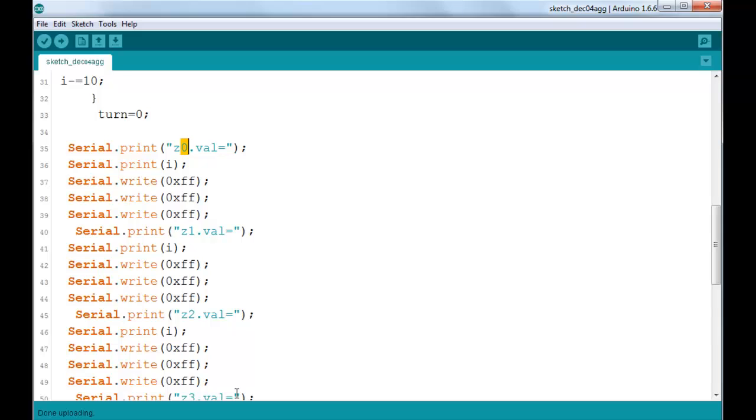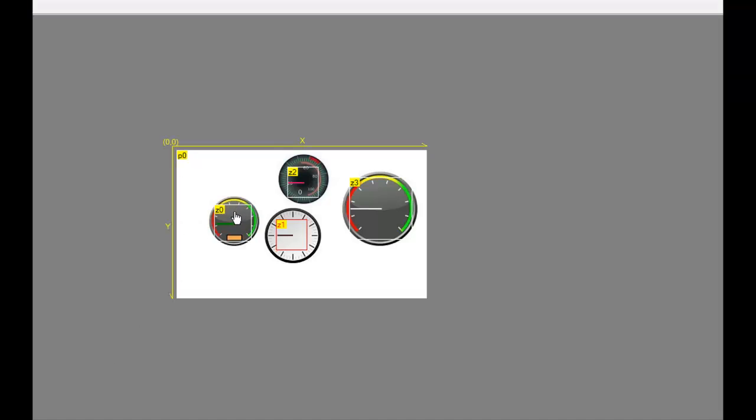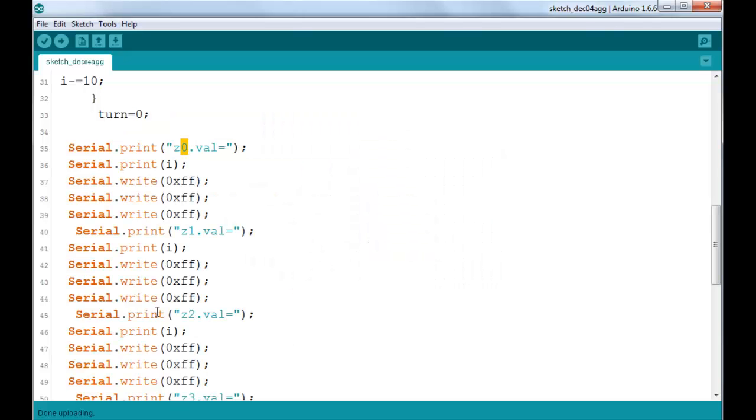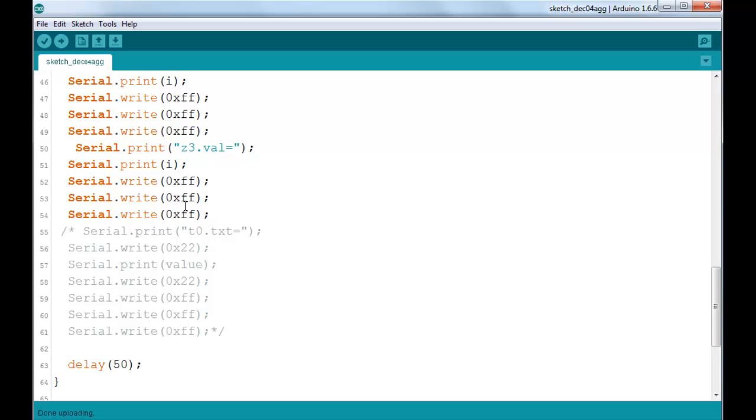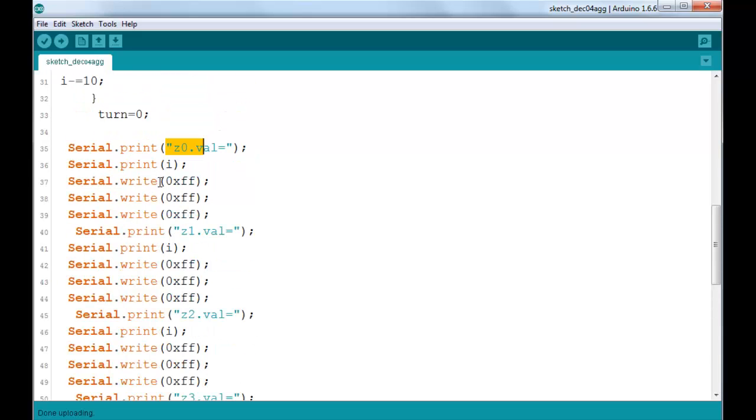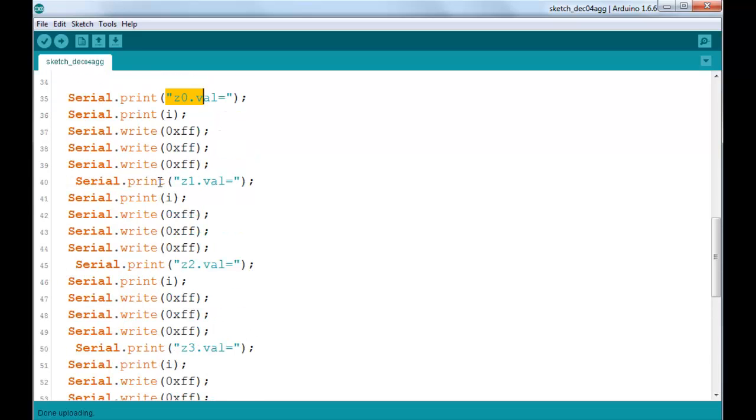How do we know the names? Very simple, very obvious. Let's return to the Nextion display. Here you can see we got the names. This is z0, z2, z1, z3. You can change the names if you wish to. These are the default names. Let's go back to the Arduino IDE. We are simply sending a value to the specified component, and the display knows how to update it. Quite simple. Now let's see the Nextion commands that we can send and how to alter and change values.